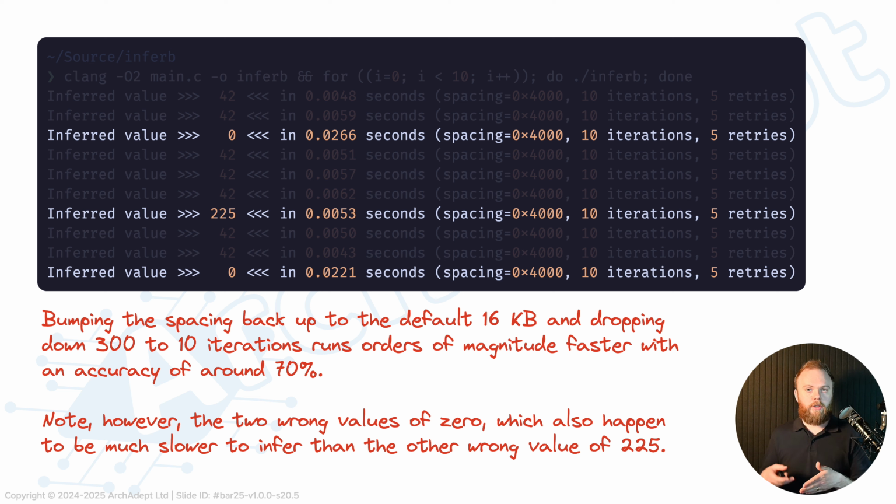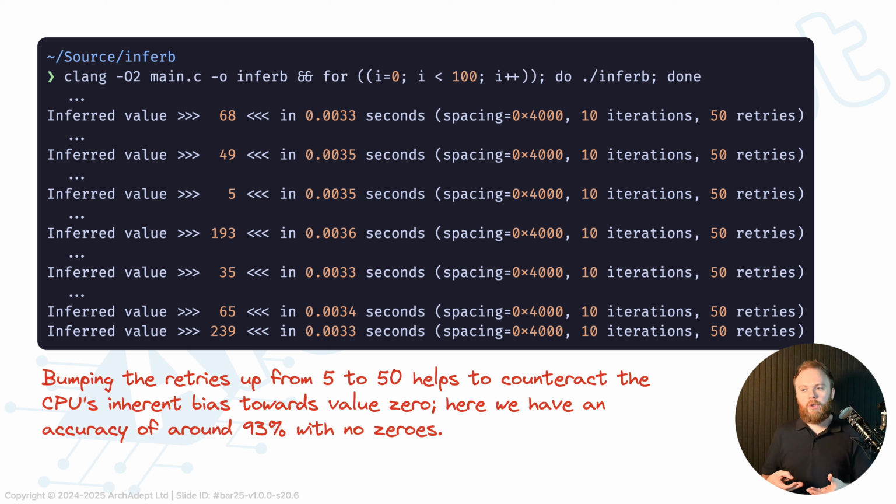However, you'll notice that 2 of the wrongly inferred values are zeros here, and it's not a coincidence that those 2 runs also happened to take around 4 to 5 times longer to infer that value of 0 than the other run that incorrectly inferred value 225. So this is an example of the inherent bias towards value 0 that I mentioned a few slides ago. With that in mind, let's bump up the retries if 0 from 5 to 50. And that's looking much better now. So if we run this 100 times in a row, we're getting an accuracy of around 93% and a read speed of around 300 bytes a second.